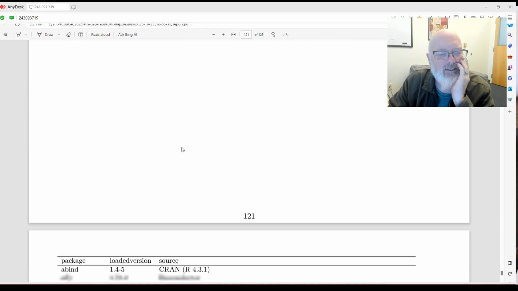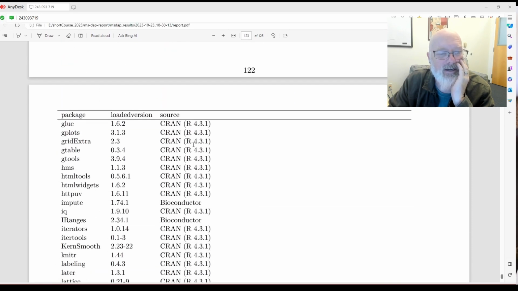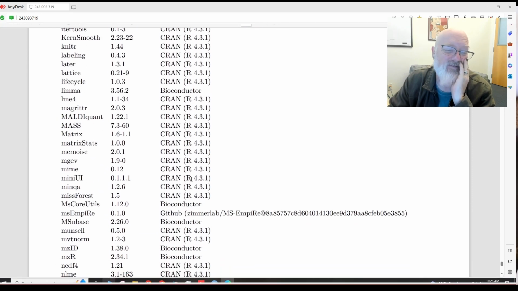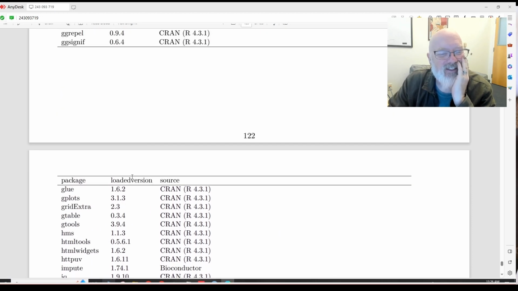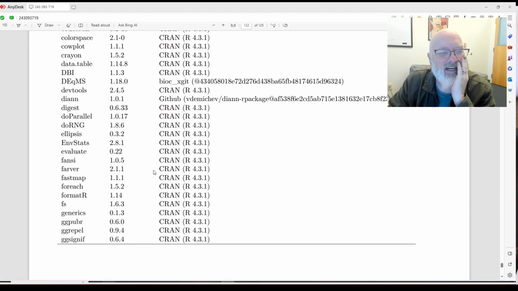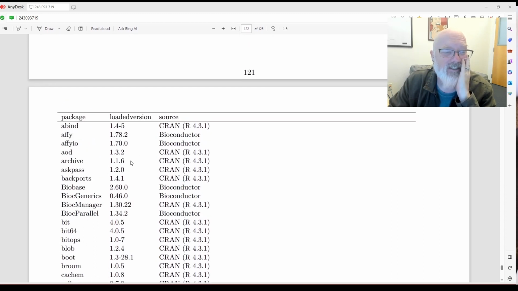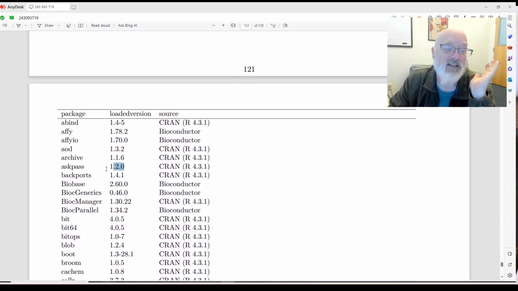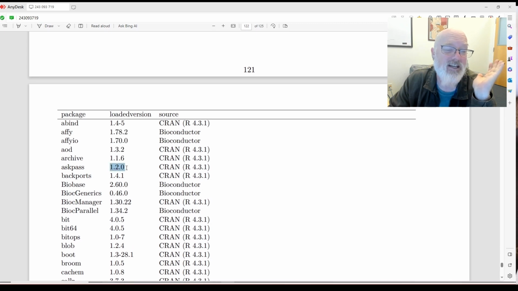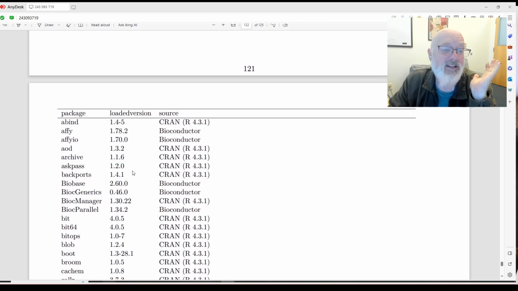These are all the packages we used, which is an insane number of packages, but great. So it gives you the version number of each package. There are so many different packages. So maybe in the future, AskPass will change. I don't know what AskPass does. Maybe that'll affect your data.